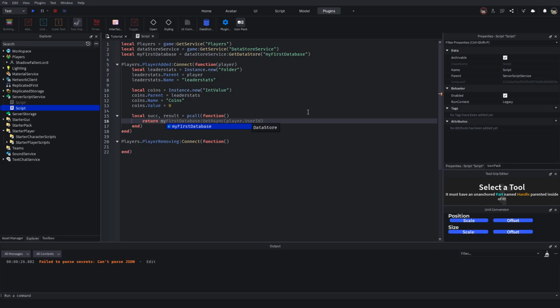Now we'll just do first database GetAsync, and we'll be using player UserId. Don't use player name, because using player name is bad, just because the user can change his name.